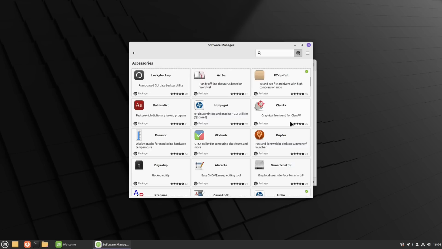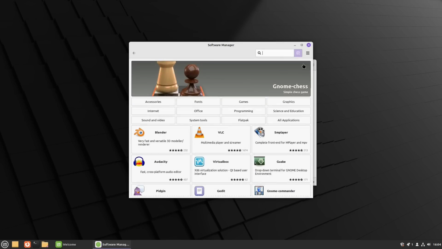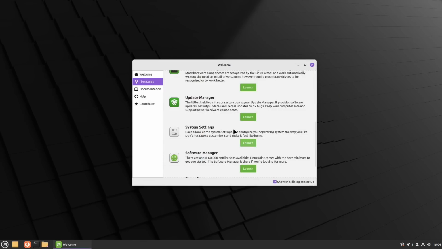Basic random accessories. So you can go ahead and install whatever types of software that you are looking for. So hunt around for the software or do some basic searches over here, and you'll be able to do that.